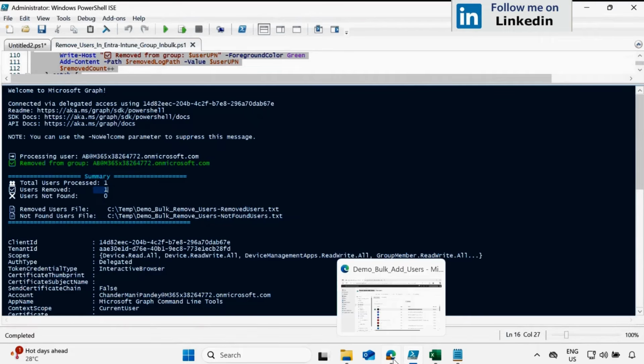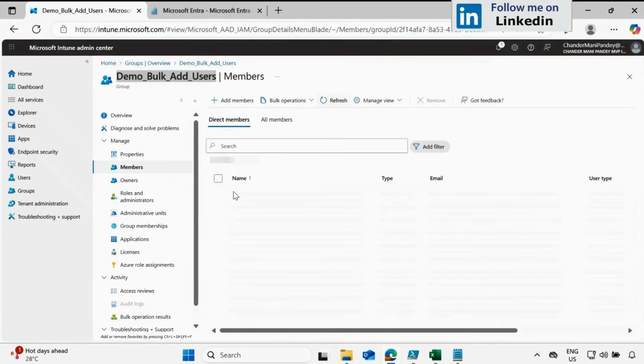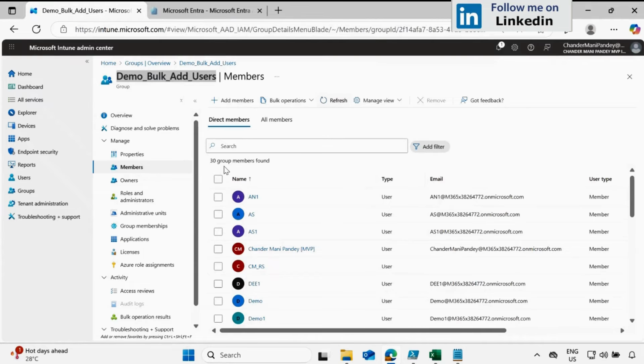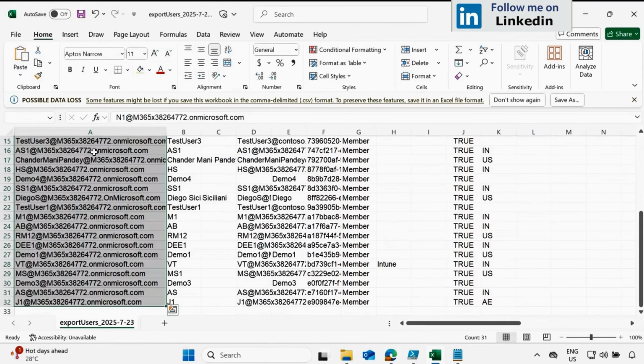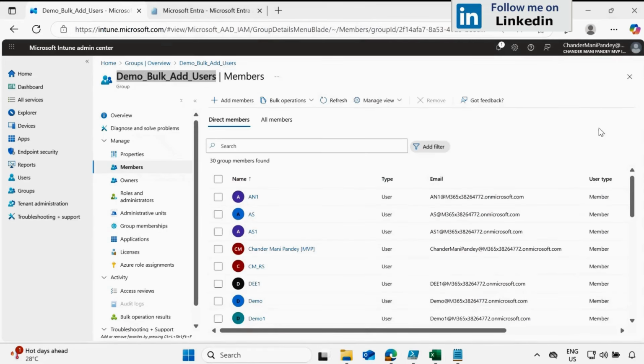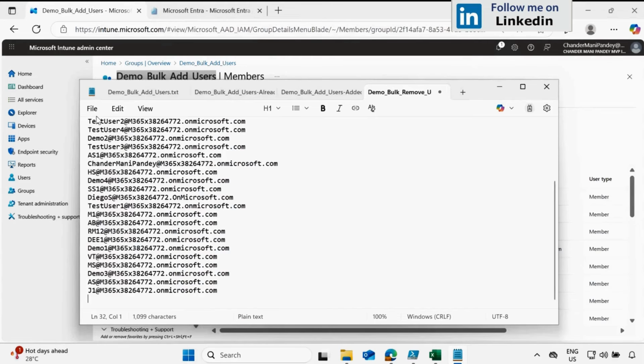If we go to the Intune portal and refresh the membership, we can see that we now have 30 group members. So this script is working. Let me go ahead and update the text file with all users, and click on save.